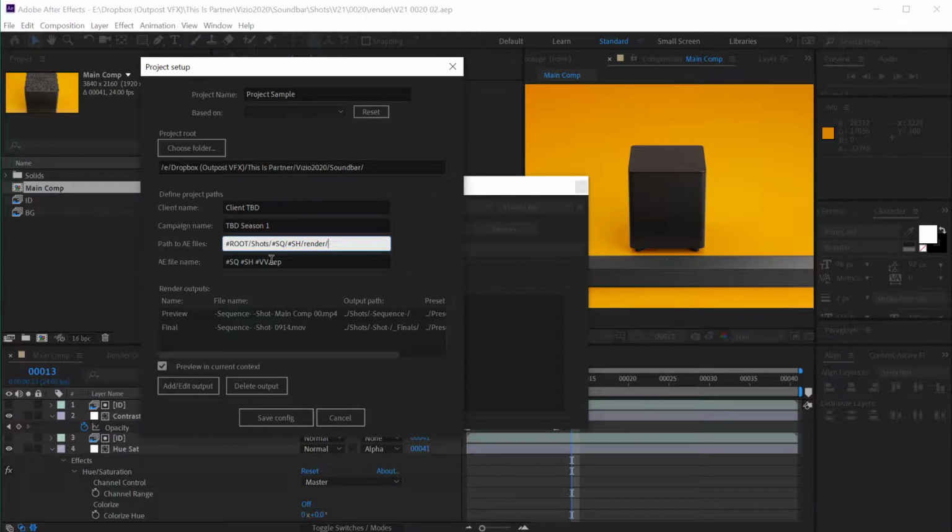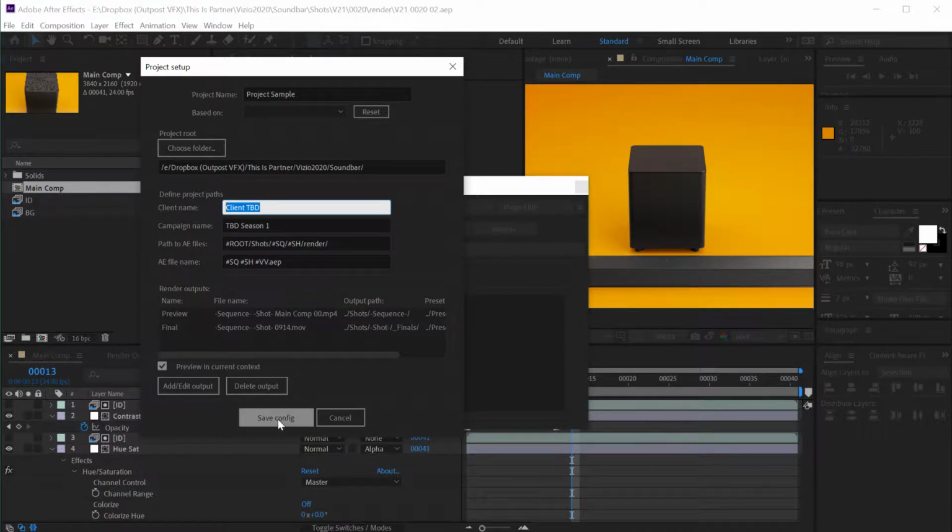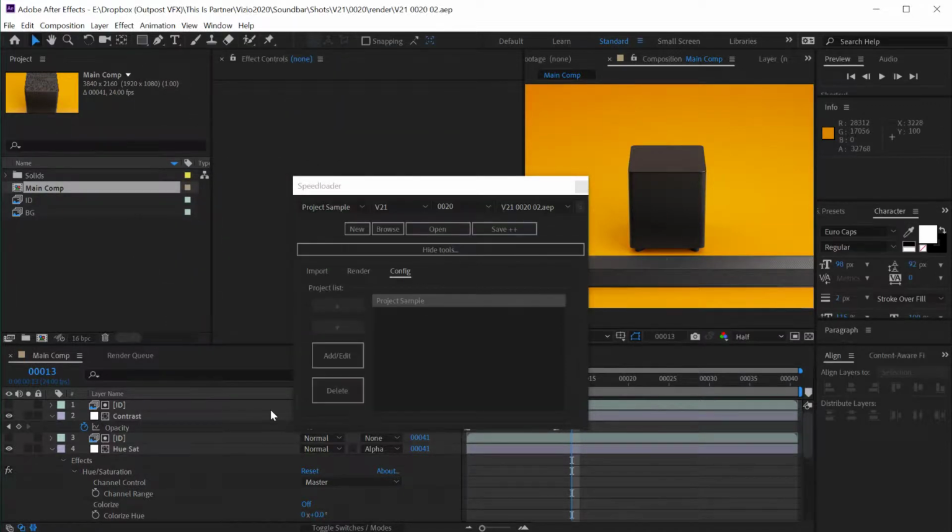configure this project. Everything else, of course, you can change: the client name, campaign name, the After Effects file naming convention, and you can add or delete output preferences, but that you can also do later on. So I'm going to leave everything as is, and I'm just going to do Save Config, and boom.